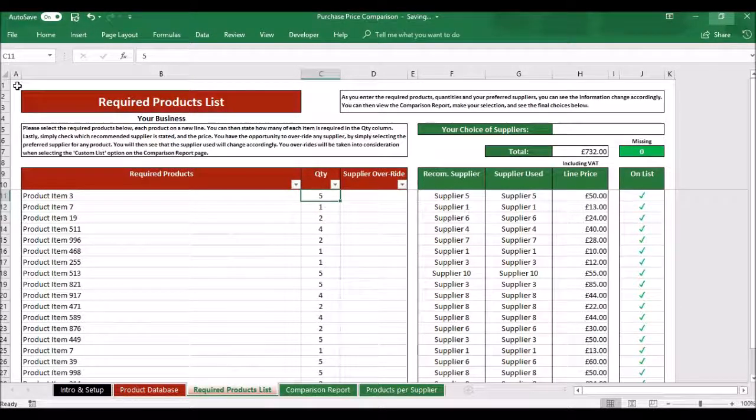And what the spreadsheet will already do down here is your recommended supply. It will pull out all your suppliers that it recommends to buy each of those products. So this would be your cheapest supplier to purchase each of these products. It's got your supplier used, and then it's got the line price. So what would the cost be for 5 of product item 3? And the answer is £50.